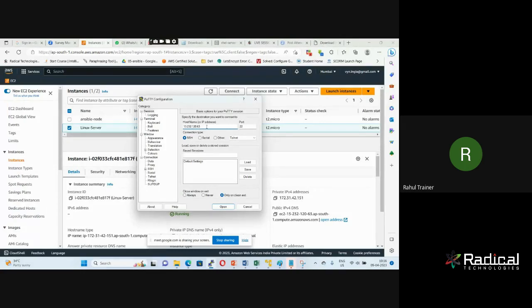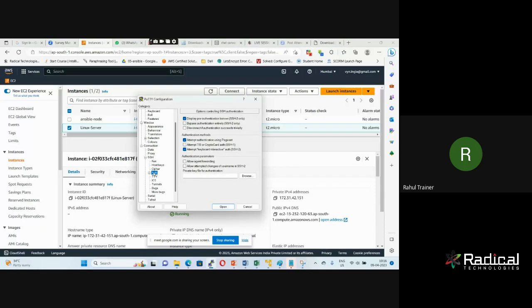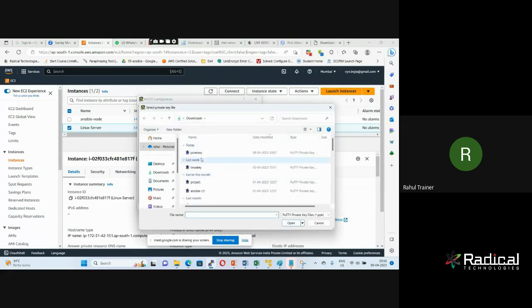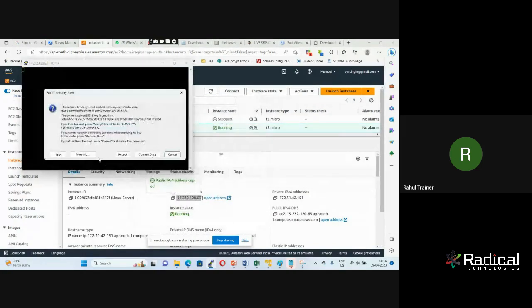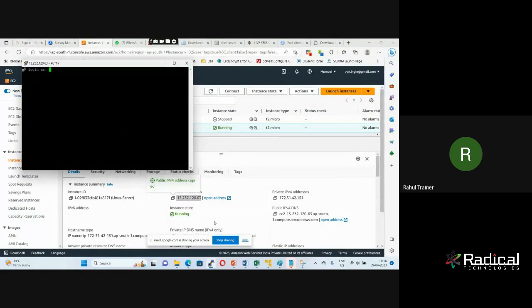And second, we need to attach the key. Can you see the SSH option? You can see the plus here. Maximize this, and you will get the option Auth. You click on the Auth tab, and you get a Browse button. Select Browse, attach that Pune key, and click on Open.